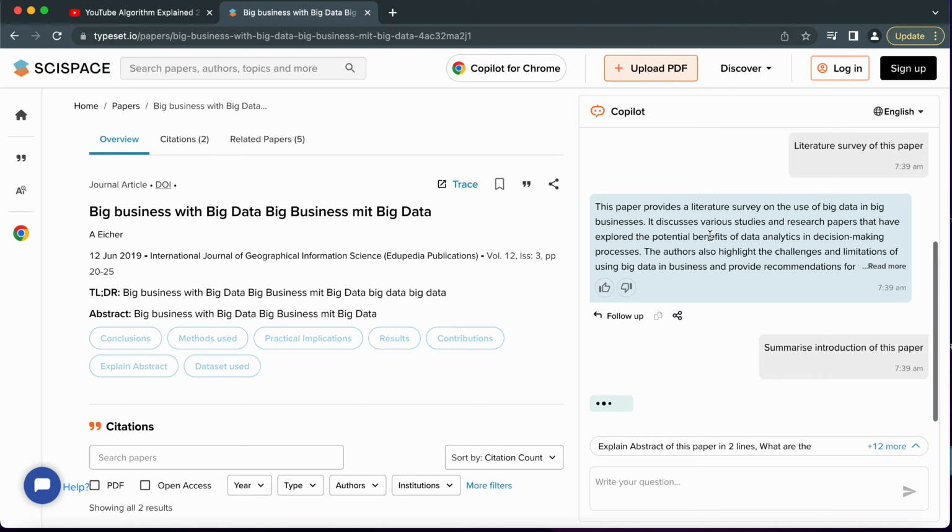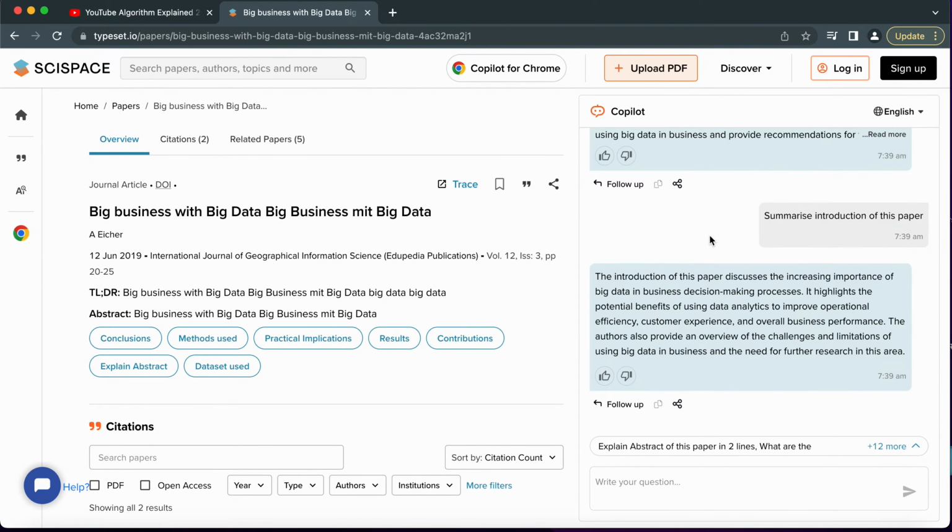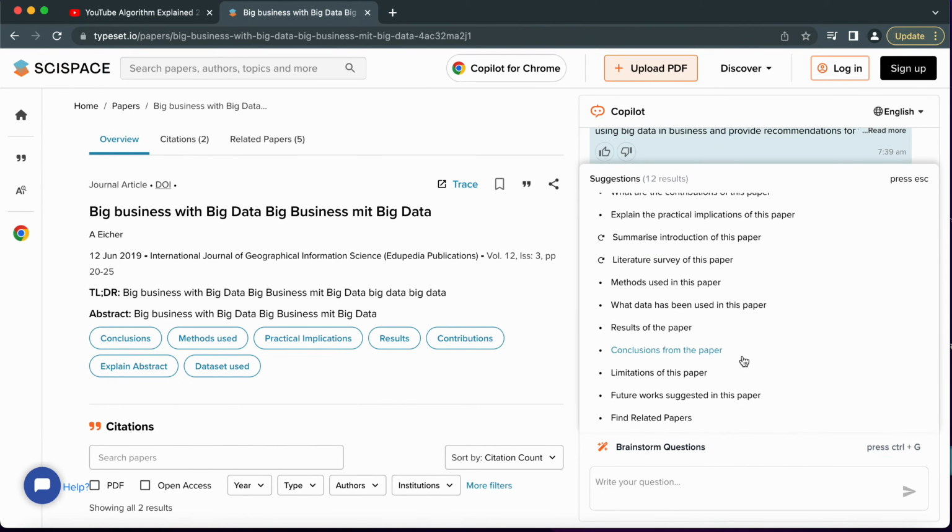But let us look at the summary of the introduction of the paper. How does it introduce the paper? What does it introduce the paper exactly as? So the introduction of this paper discusses the increasing importance of big data in business decision-making processes. It highlights the potential benefit of using data analytics to improve operational efficiency, customer experience, and overall business performance. Exactly.